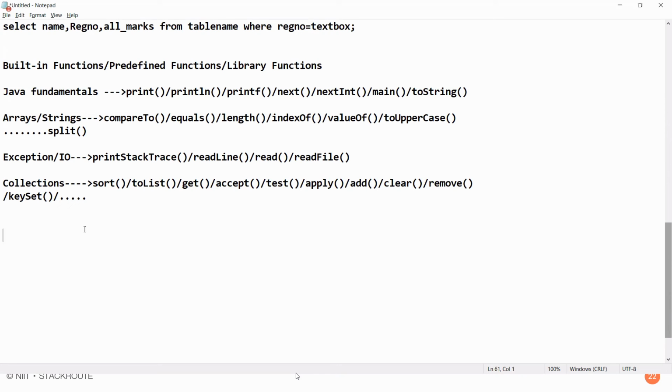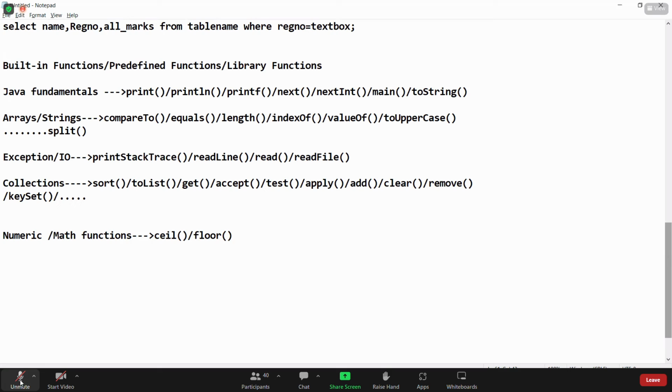Again, if I categorize, and I didn't introduce numeric functions, what we call the math package, math functions. So we have ceil, we have floor. Have you come across this math package? Yes, ma'am. And under date functions, every package we have lots of functions. Absolute, max, min, square root method, power.